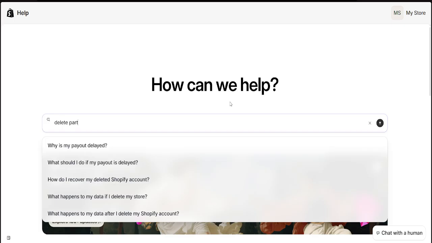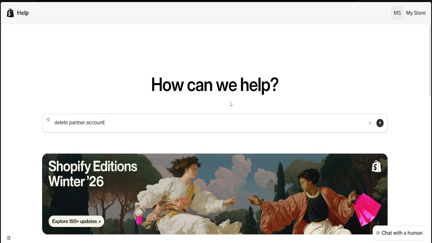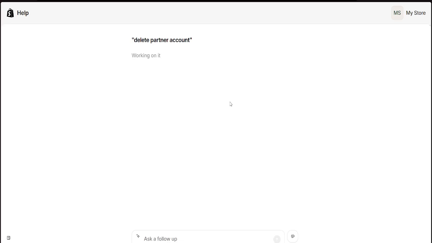A verification prompt will appear warning you that this action cannot be undone and that you will lose access to all earnings information and historical analytics. You must read the consequences carefully because this data becomes irretrievable after the closure completes.